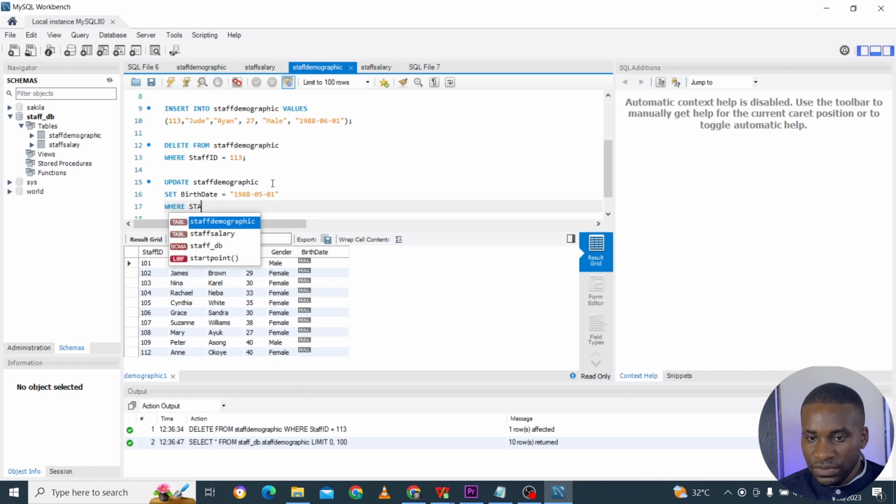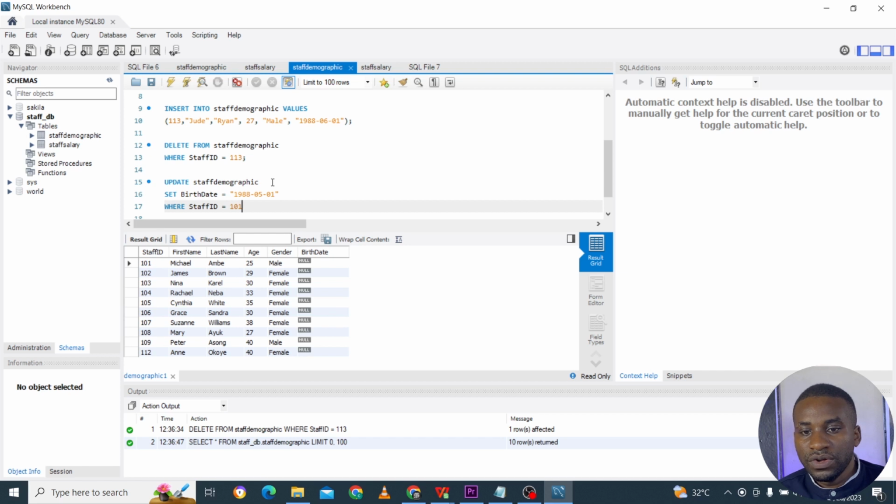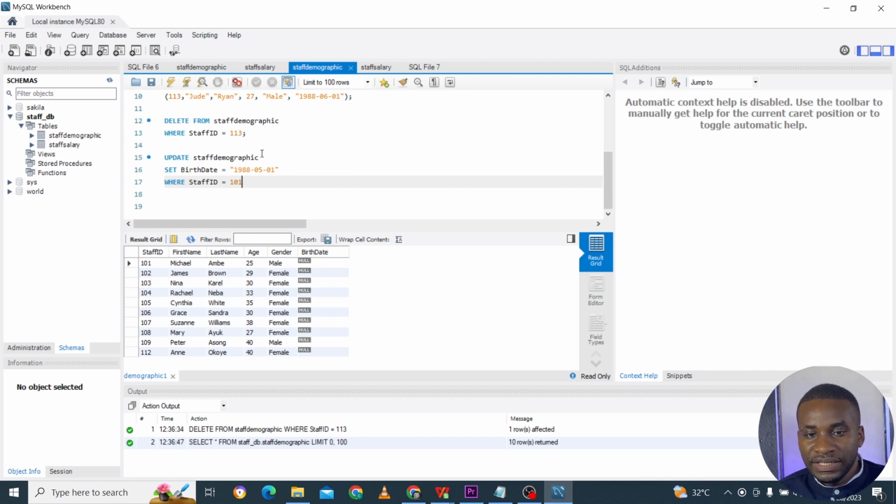So let's say where staff ID equal to 101. So we are saying go and update this staff demographic table, and then set the birth date column, this column, to 1988-05-01 on this row here where staff ID equals 101. So look for staff ID 101, look for the birth date column and update here. Let's run this and let's see what is going to happen. Let's run it.